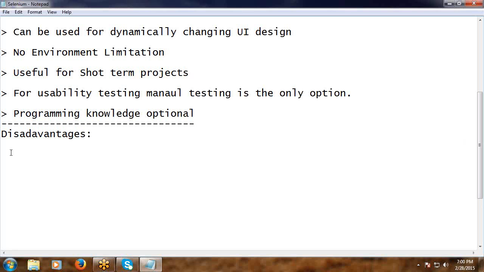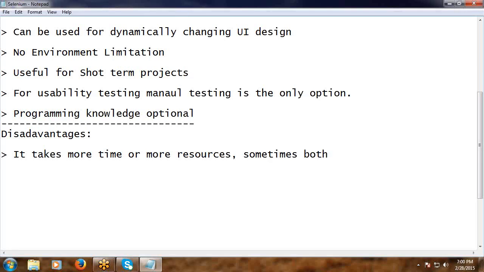Aarti. Kamal, continue. It is time taking and labor intensive. Yes. It takes more time, or more resources, human resources and environmental resources. Sometimes both. Both means time and resources.